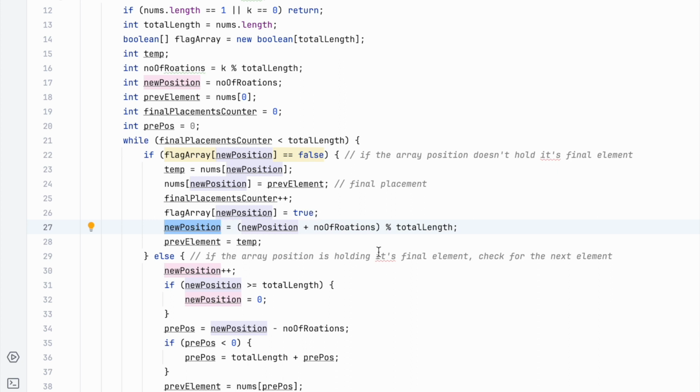New position is new position plus number of rotation mod total length. Why we are doing mod total length is because it can go beyond the length of the array. Then previous element is the temporary element. So then we are going back to the loop again.